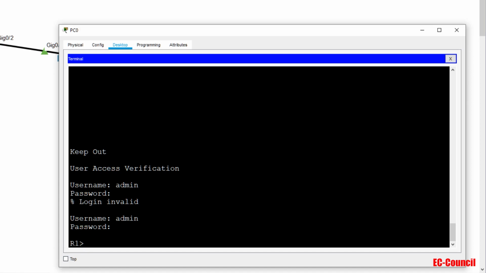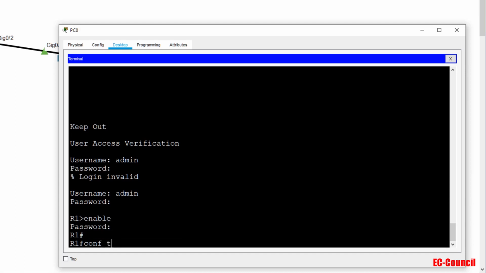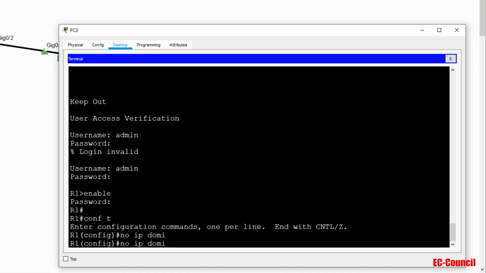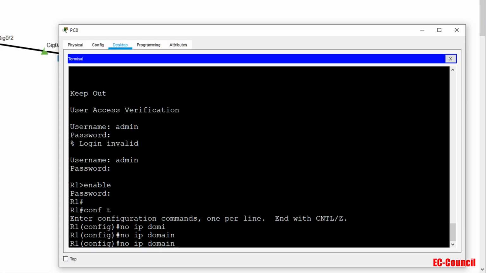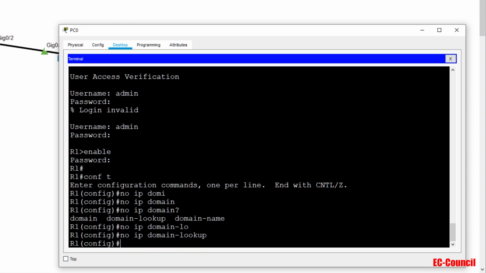Let us head back to global config and actually disable the automatic domain lookup. We can type no ip domain. We can put a question mark in case we're not sure what the command is, which is good practice as well. And you can see it is lookup. Press enter, and this will stop the translating message that you may see every so often.